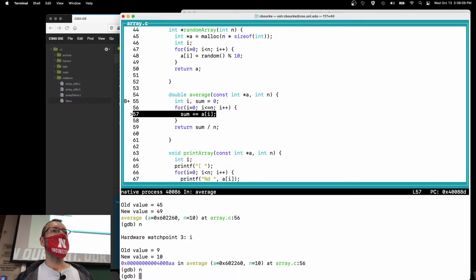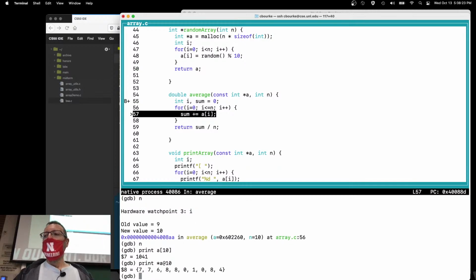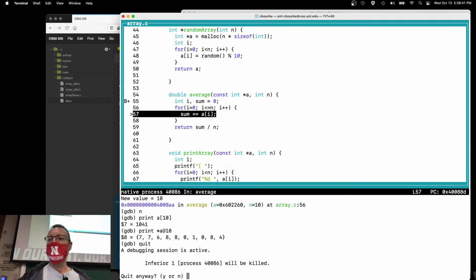Next. Is there a sum value of 10, or is there an array value of 10? Print a sub 10. Yes, there is. It's 1041. Right. Did you see that in the array, by the way? Do you see 1041? Nope. What's wrong? This very non-idiomatic for loop here. I'm going too far. All right? Fine. Let's fix it. Quit.